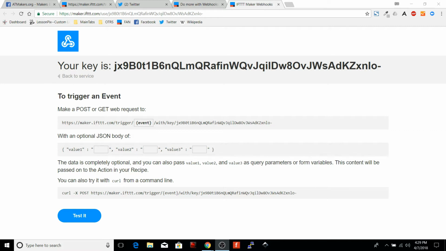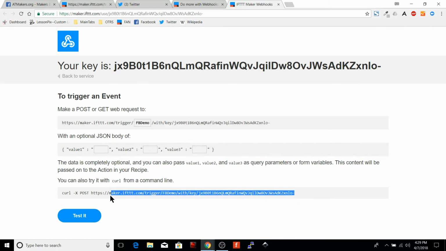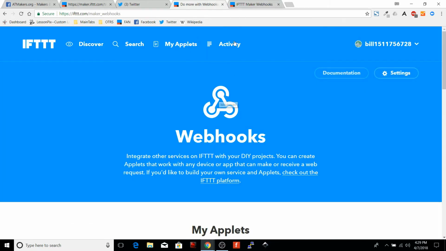But then you can actually type in any name. So you can go in here, and if I want to, let's make this Facebook demo my key. If anybody calls this URL, that will be the trigger to activate anything I want. So I'm going to go ahead and take this URL right here and copy it. And now I'm going to go back into If This Then That. I'll leave this up so that we can come back to it.